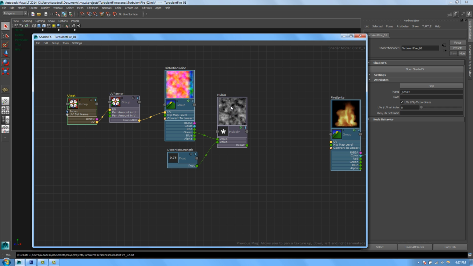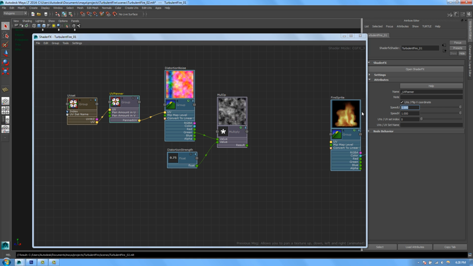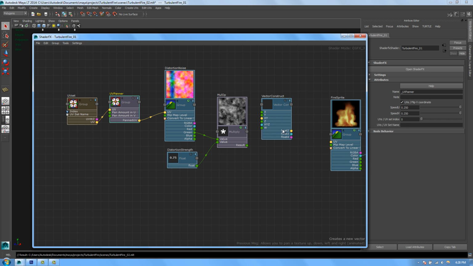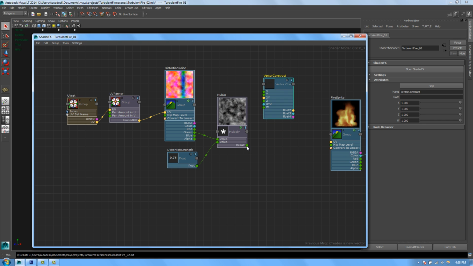And now we can see inside of ShaderFX that the texture here is doing a nice pan. It's probably a little bit too fast right now, so I'm just going to drop the speed down to 0.25 in the U and V, just for now. So like I mentioned before, we're going to want to create a float 2 from our noise distortion here in order to get that into our UV input on our sprite here. So to do this, we're going to drop down a values vector construct. And we can grab the result here and plug that into the Y of our vector construct.